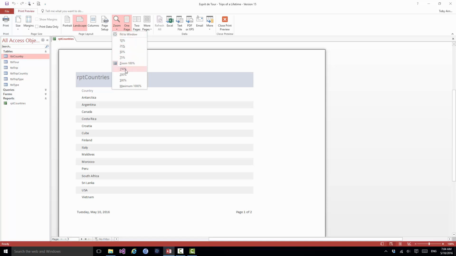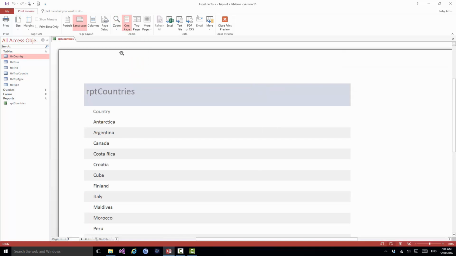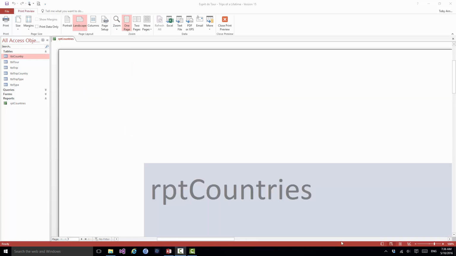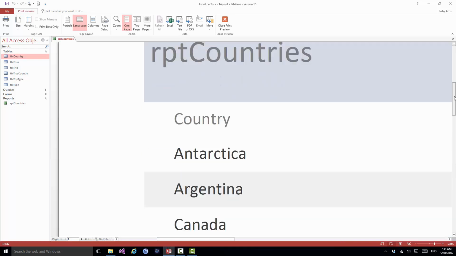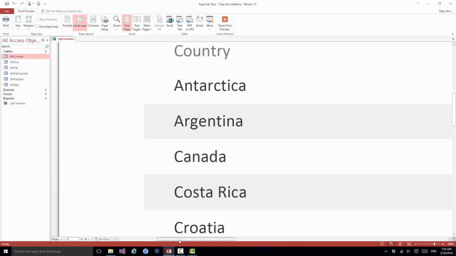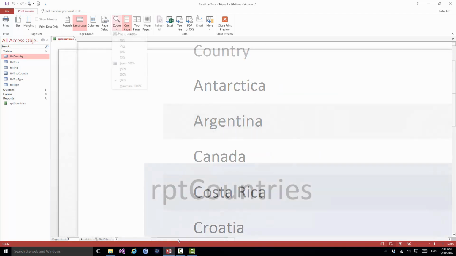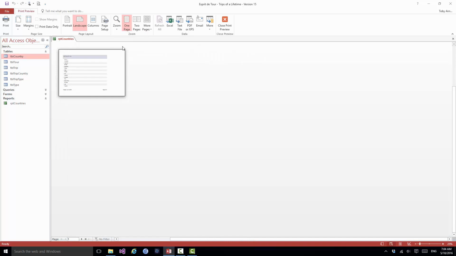If you wanted to zoom in more, perhaps to get close to the detail, you could go for 150%, maybe even 500%. And if you're zoomed in so that you can't see all of the report, you use the scroll bars on the right or at the bottom to move around the report. Or you can zoom right out, so 25% would make that look like a very small page. Note that apart from the zoom control, you also have a zoom slider at the bottom right hand of the window. And the zoom slider currently indicates the 25% that we've already selected.